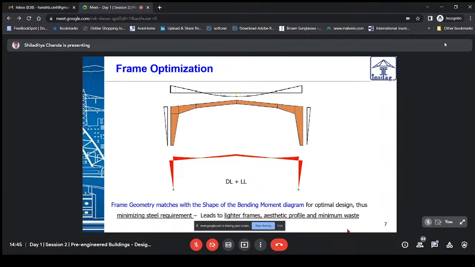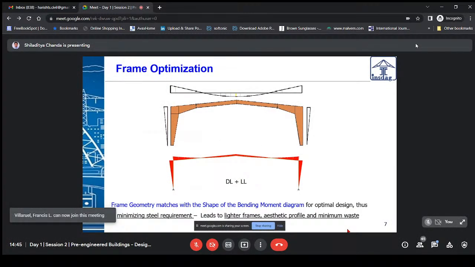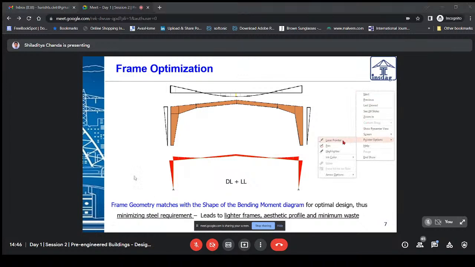So the first one is frame optimization. You can see here how, in the pre-engineered building, we can optimize the frame. You can see in a typical single span, simple span portal structure, under dead load and live load, let me enable the pointer over here.